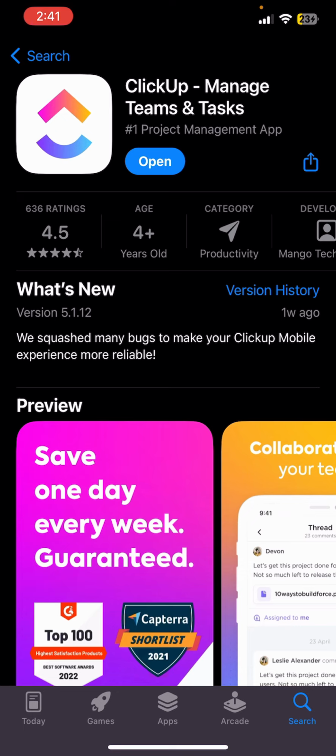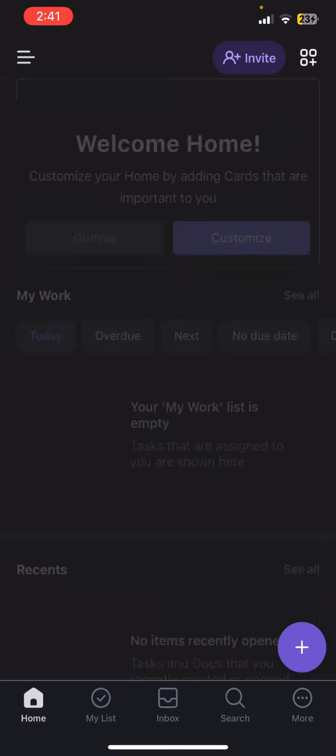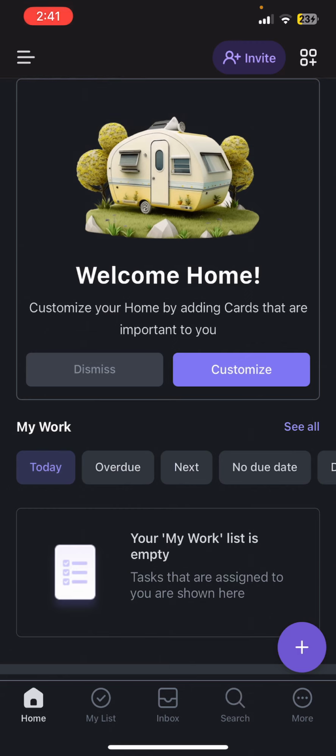First things first, I assume that you have already downloaded the ClickUp app, and now once you open it, make sure you are already logged in as well. Right after that you will be able to see the interface of the ClickUp app on the screen, where you can see there is an invite option at the top right corner of this screen.